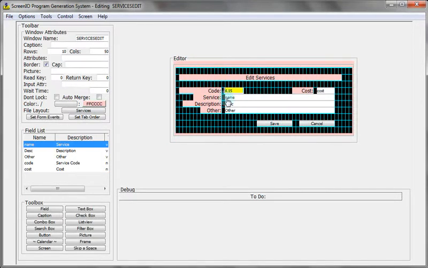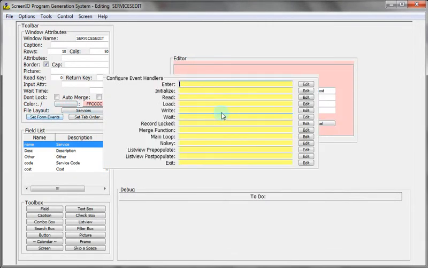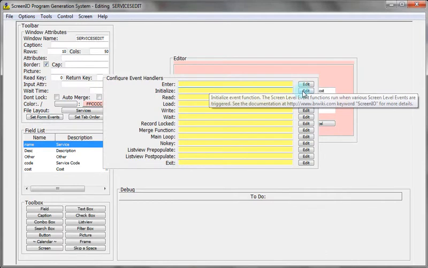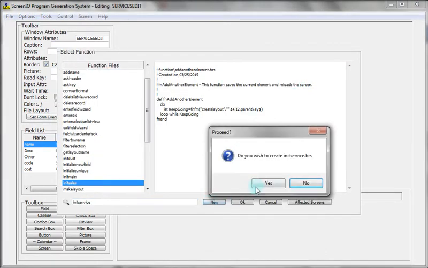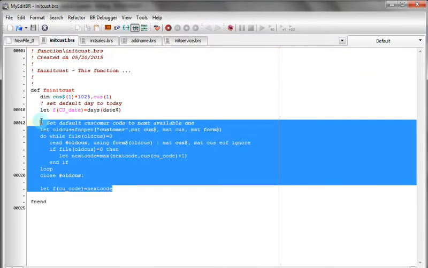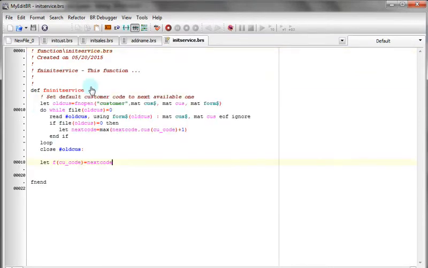And we'll add similar code to the add edit services screen to auto-populate the next available code number. So create init services, and we'll copy a portion of init cust, paste it, and make the appropriate changes. Services code, old cust to old SC, customer file to services file, and we'll change the matrices to SIR.